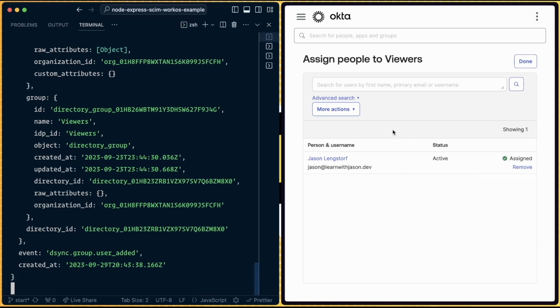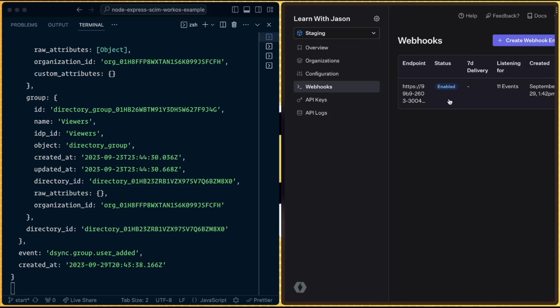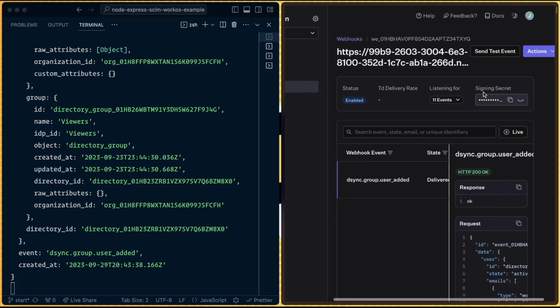So at this point, we've got events going from Okta through the WorkOS directory sync all the way into our app via this webhook endpoint, but we're not actually handling them yet. So the next thing we need to do is actually make some changes based on the webhook data that comes through. So to do that, we need to go back to these webhooks. Let's click into here and we get a signing secret.